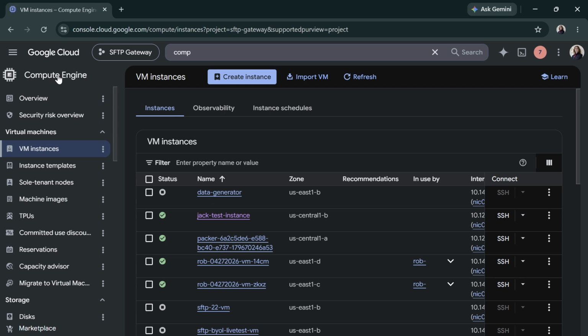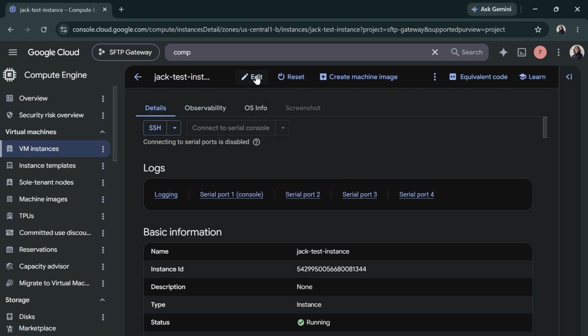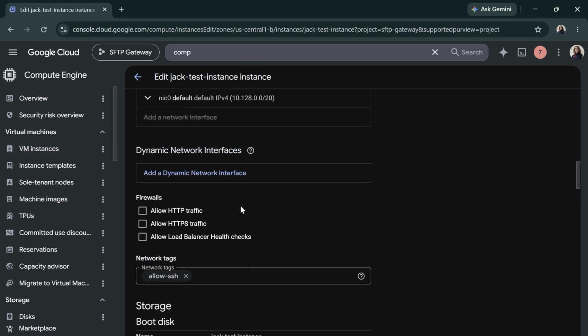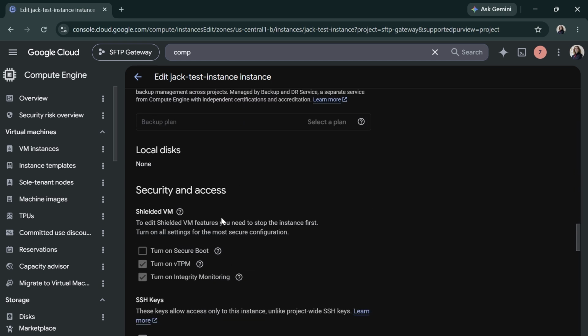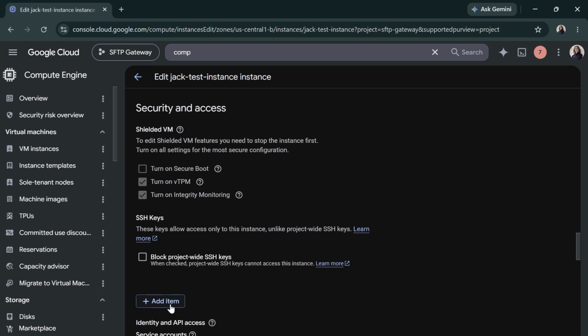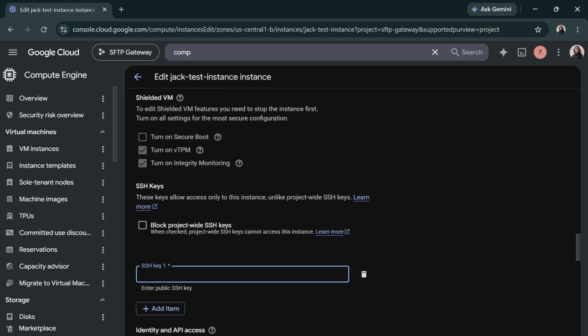Alright, we're going to start in Compute Engine and then go to VM Instances, and then we're going to click on the instance we want to add our SSH key to. Next, we're going to click Edit, and then scroll down until we reach the section titled Security and Access. And then right here under SSH keys, there's an option to add item. So we're going to click that, and it gives us a space to paste in the public SSH key.